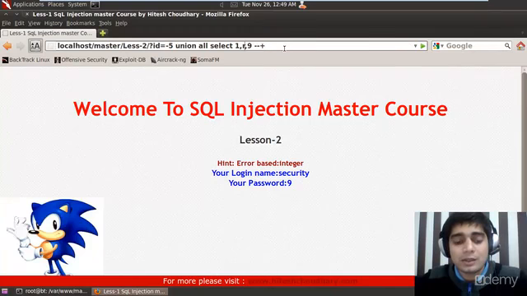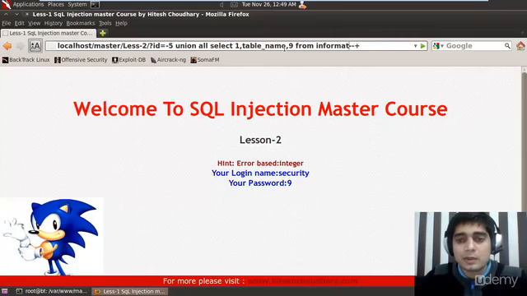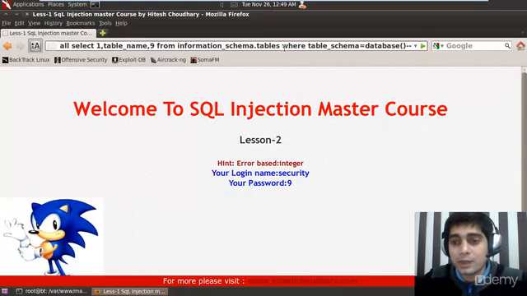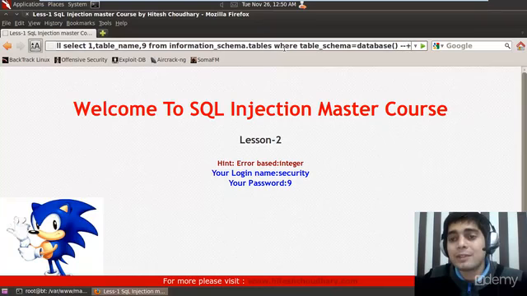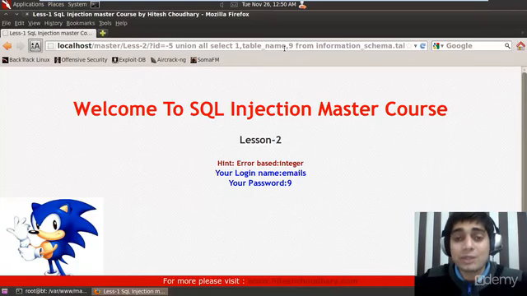What else you can do here is find out the table_name from information_schema.tables where table_schema equals, I can put a database here, or you can write security in 2 single quotes as well. Make sure at the end there is a hyphen plus statement to make the rest of the query on the right hand side a comment.